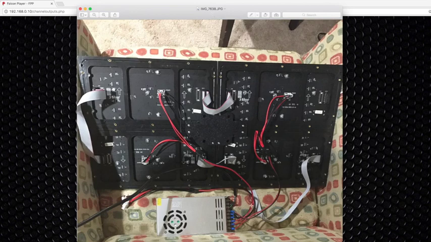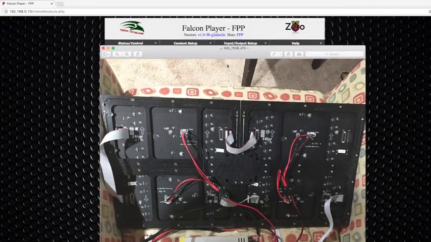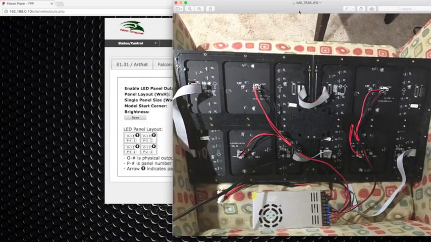So here we go. We got a four panel P10 matrix. Here's panel number one. I'll go ahead and pull this over so you can see the FPP setup. And so here we go, we got panel number one, output number one. An arrow is pointing down, as you can see right here in the FPP.